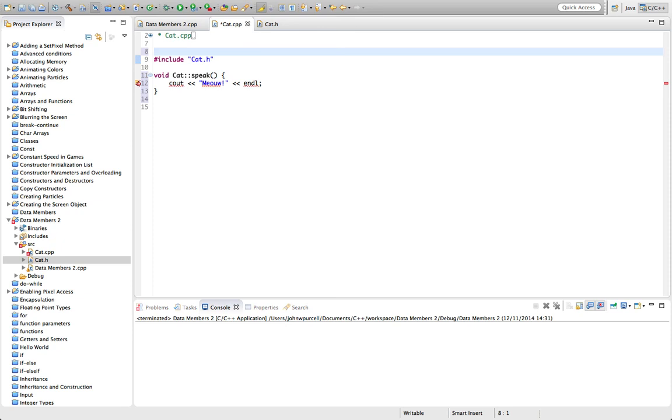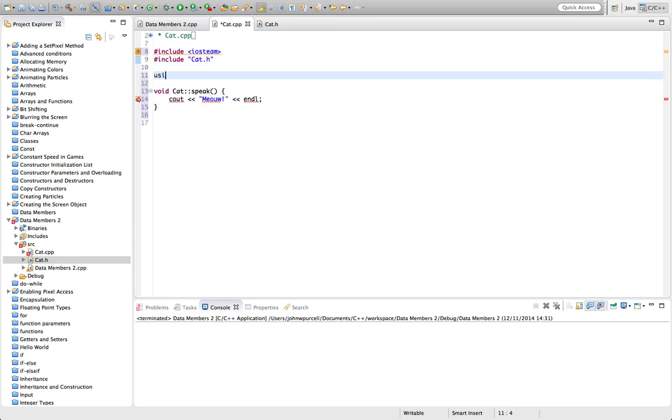Actually, it doesn't really matter too much where you put this include. I'll stick it here, as long as it's at the top of the file before you try to use things like cout. And I'll type hash include angle brackets, because it's a standard header, iostream. And then underneath all of the headers, I'm going to type using namespace std, which we'll look at later on, but we just need that to be able to use cout from iostream.